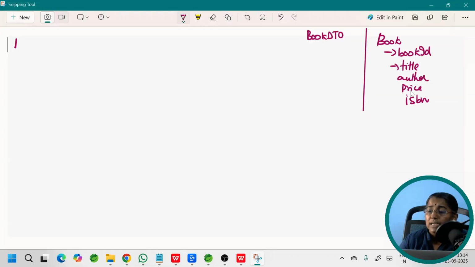I don't want to get the ID and ISBN number from the client. Book ID will be auto-generated. In case of ISBN number, it is a string. We will generate it in the service layer and we will save it in the database. So, it is the duty of the client to send only title, author and price.